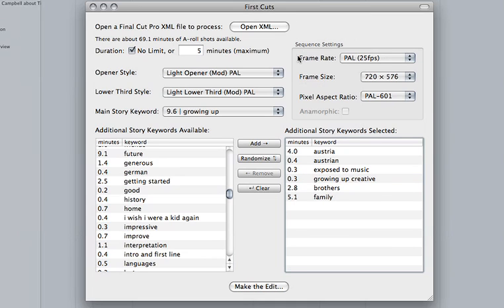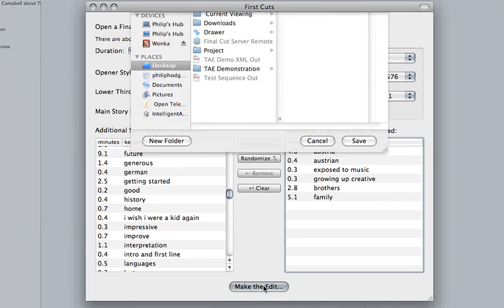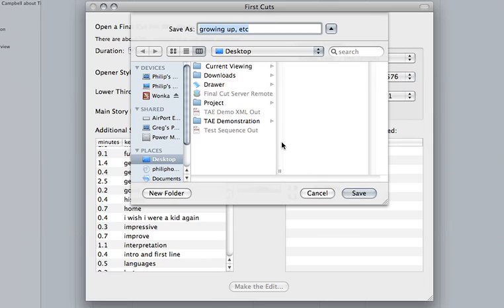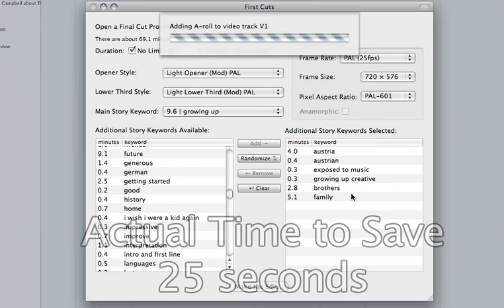You'll notice here that the sequence settings are set to the settings that the majority of the footage uses. But if there are multiple types of footage in the project, the alternatives will appear in these pop-up menus, and you can choose them if you prefer. Now we make the edit. The edit is done. Talk about editing in the blink of an eye. We name it and then it is exported back to Final Cut Pro.